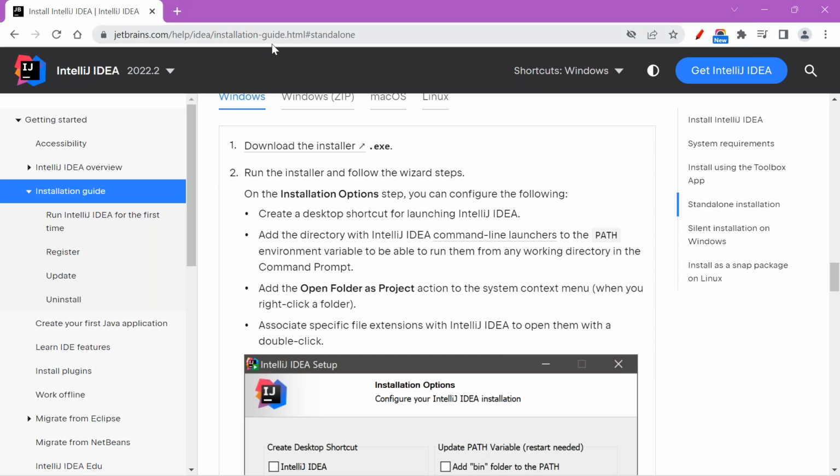So this is the path. You can type in your browser, in Google, "IntelliJ installation guide." When you type it, this page will be recommended. When you click on it, you will get the exe. It will be in your downloads folder, or whichever folder you selected during the download.